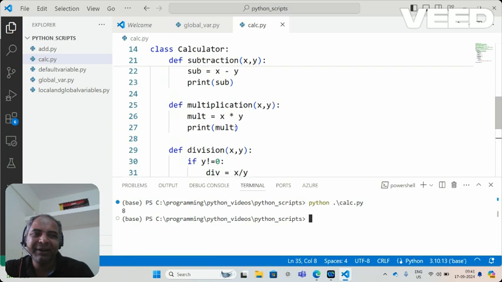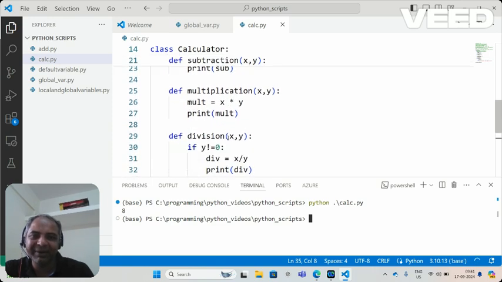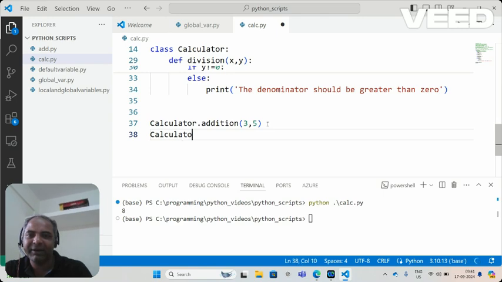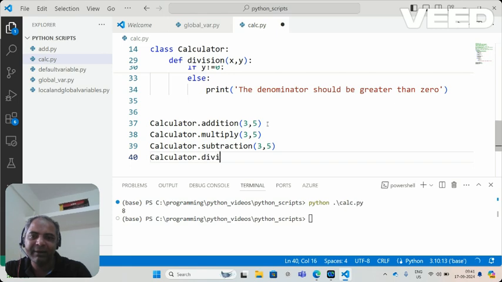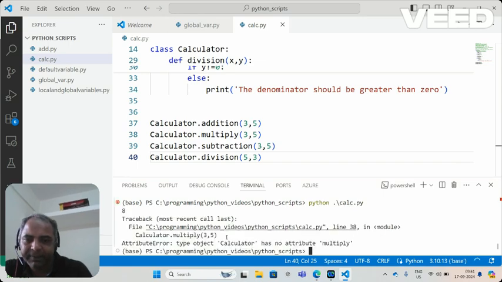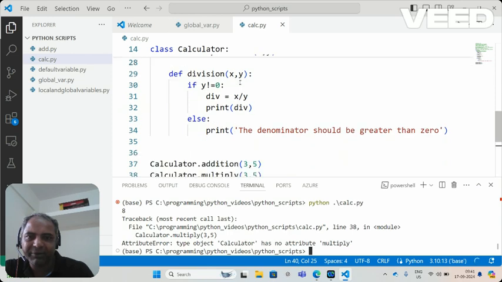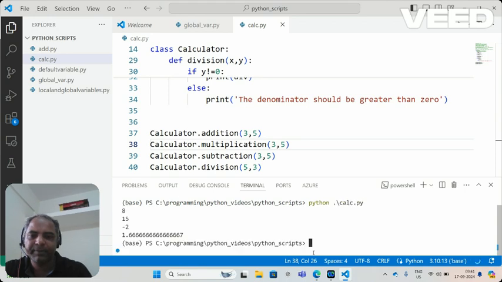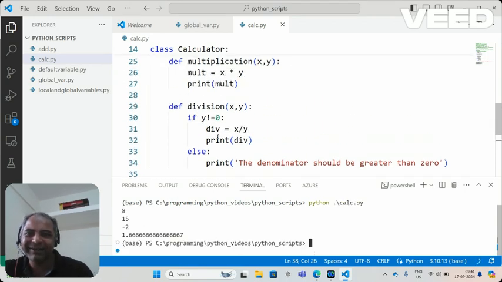Break and continue are different statements, which I will talk about later. But you can see that this is how we invoke the methods of the classes. Similarly, I can call all the methods associated with the class: calculator dot subtraction, again 3 and 5, that has to print out a negative, and division 5 and 3. So python calc.py. We need to be sure that we are passing in the multiplication as well. Now we have obtained all the different results.